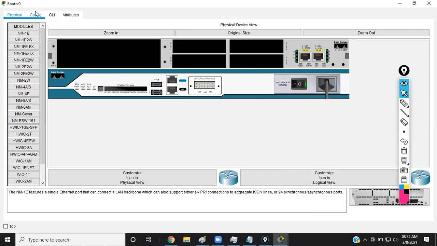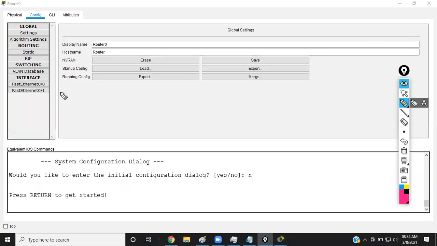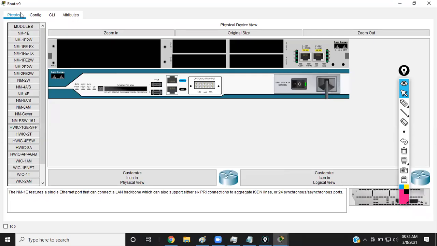Come to the config, and you can see we have two ports: fast Ethernet 0/0 and 0/1. Okay. So why two Ethernet ports? Because it's an older device, and it's a router, so we have limited port numbers like 2, 4, 8. That's it. Yeah, we can add ports.